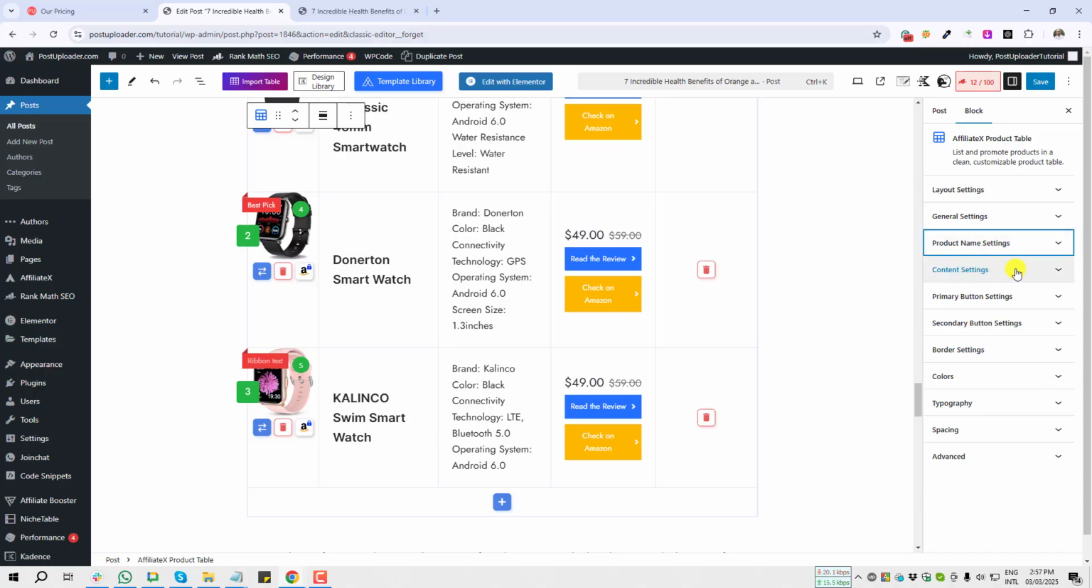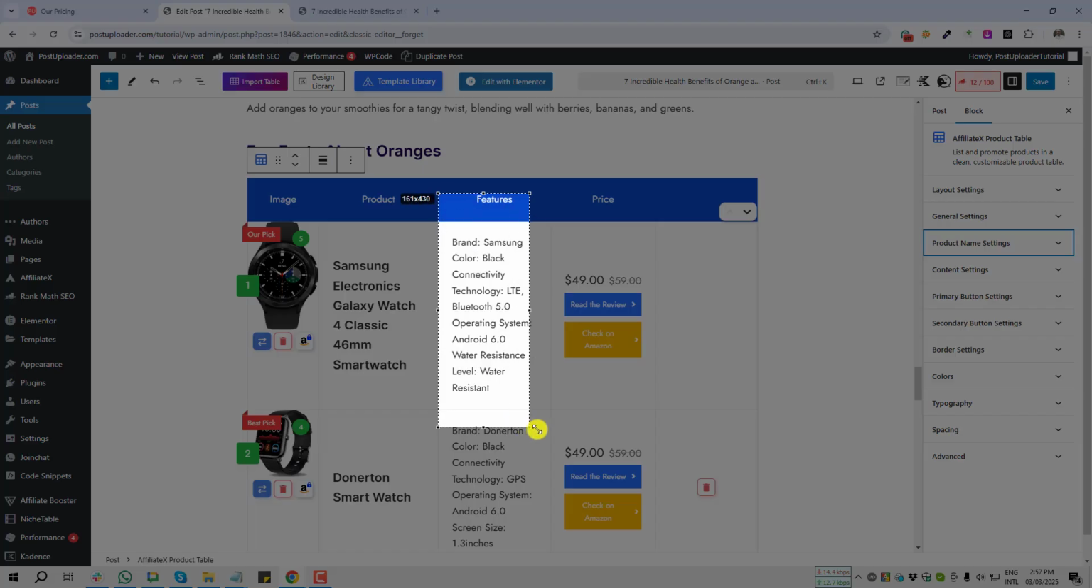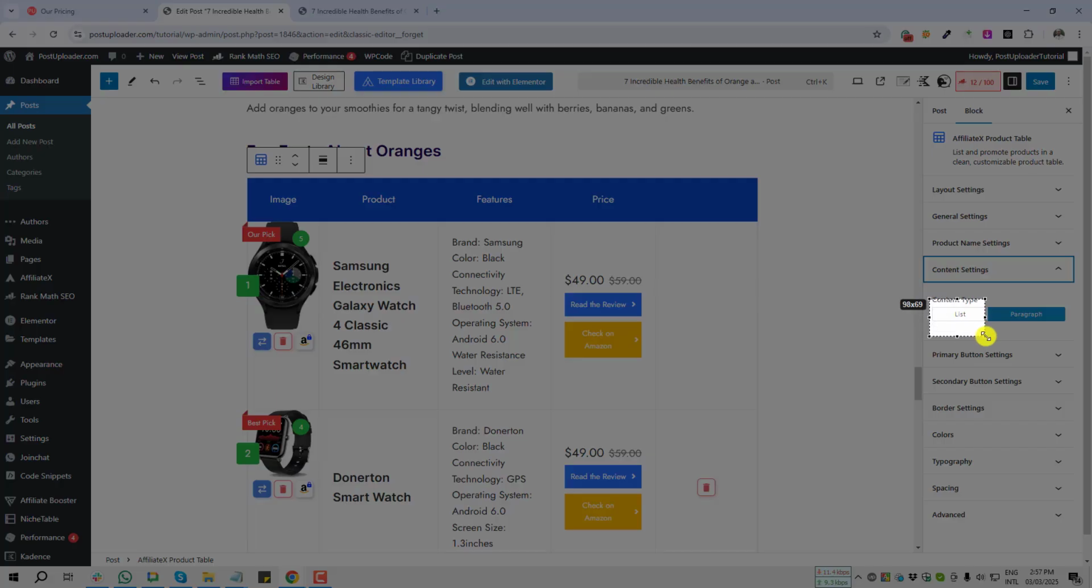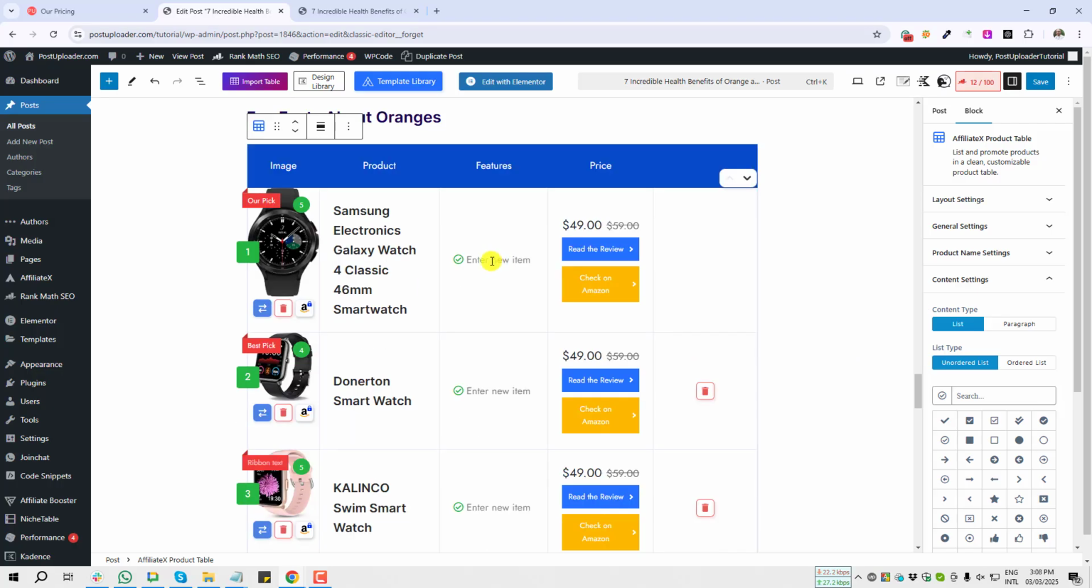Next option is content settings. This content settings means this part. If I open the right side of the content settings, by default it's paragraph. If you wish you can make it list. I am selecting it as a list. All of the content of this column will disappear. Then I have to add the content one by one.